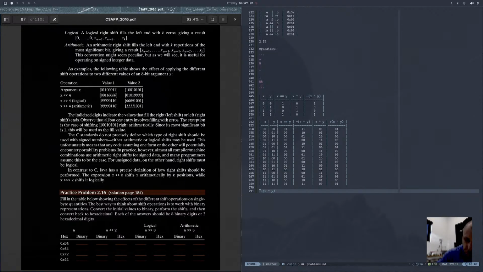As examples, the following table shows the effect of applying the different shift operations to two different values of an 8-bit argument. So you've got argument x shifted over to the left, shifted over to the right. Makes sense. The italicized digits indicate values that fill the right with left shift or the left with right shift. And observe that all but one entry involves filling with zeros. The exception is the case of shifting right arithmetically, since its most significant bit is 1, it will be used as the fill value.